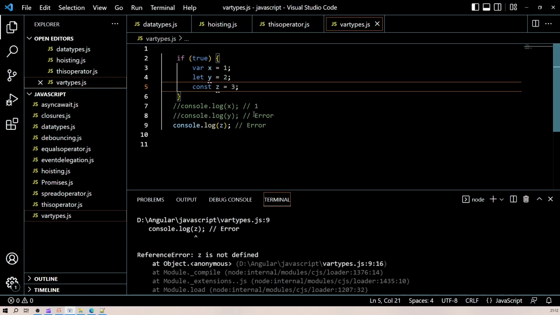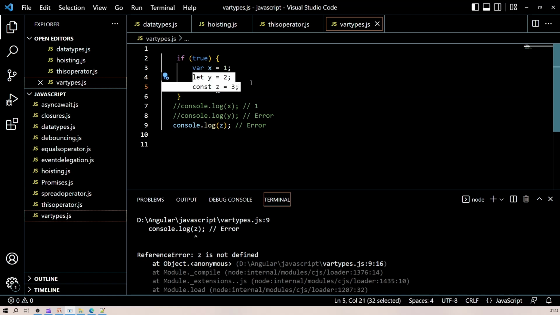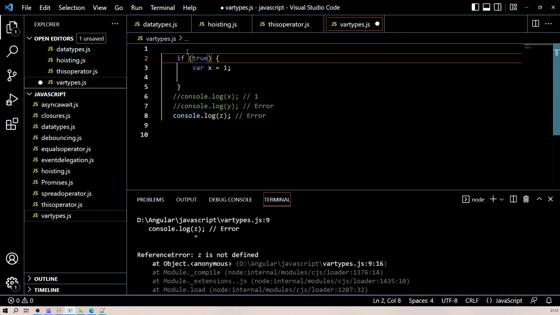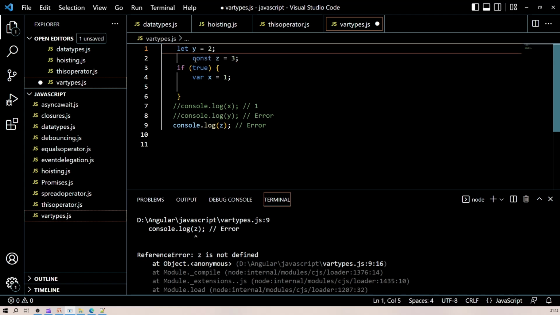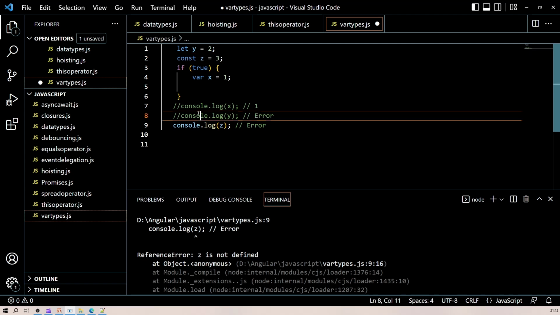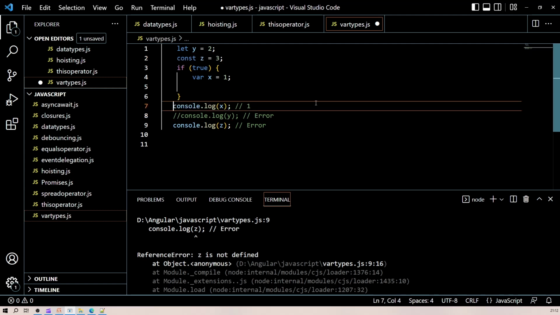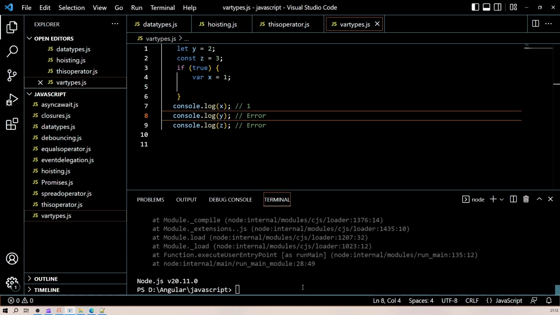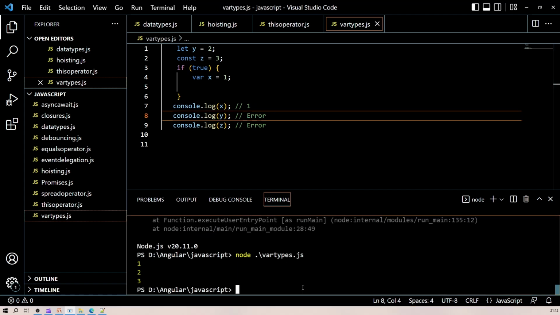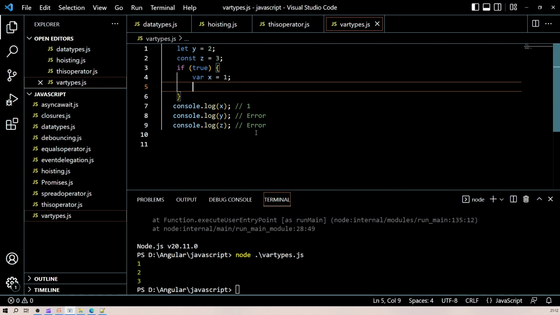And what is the difference between let and const? If I move this variable outside this if block, then all these variables will be accessible. Let's run this JavaScript file again. You can check it is printing 1 2 3, right?